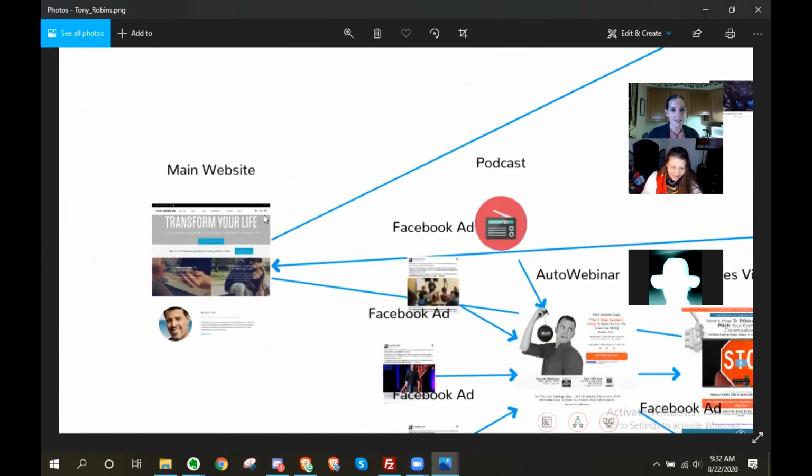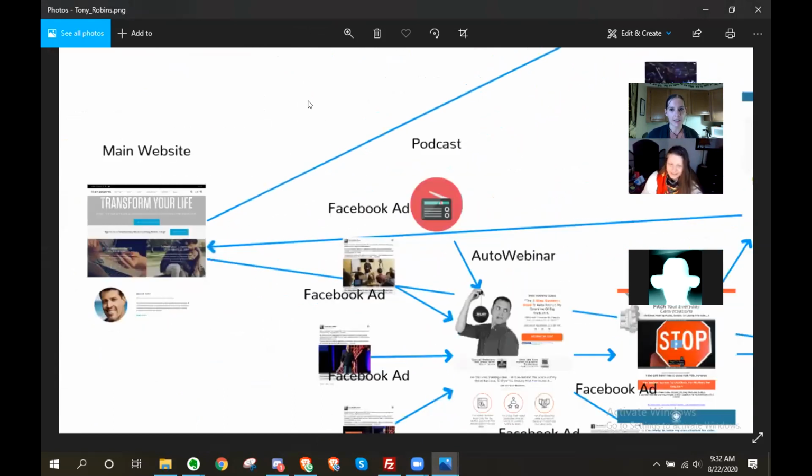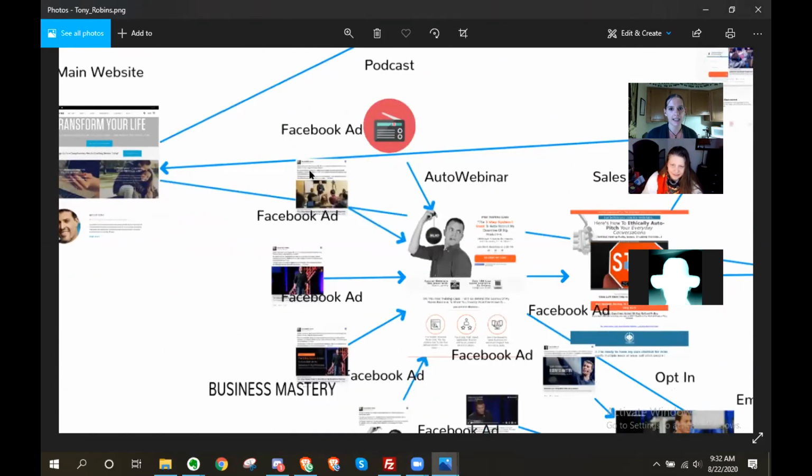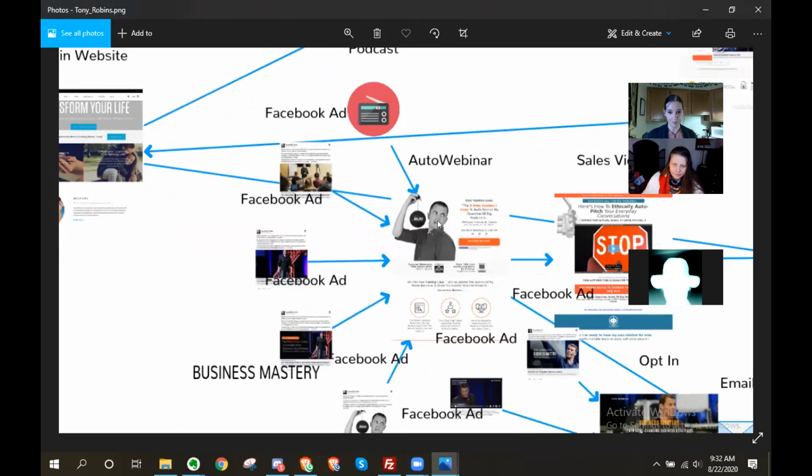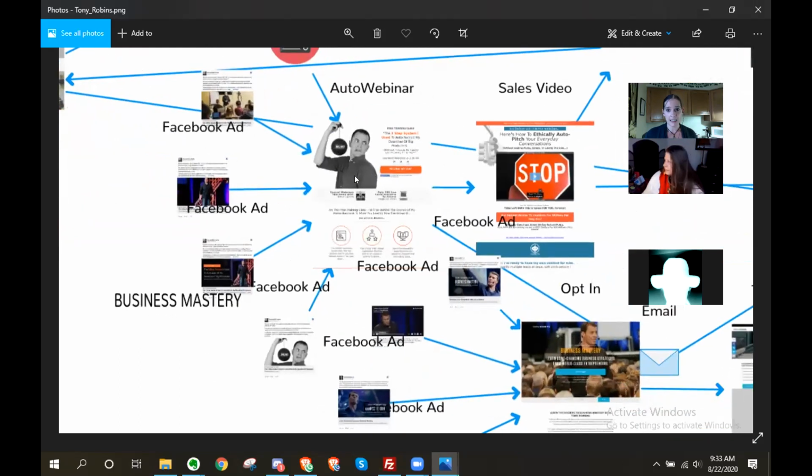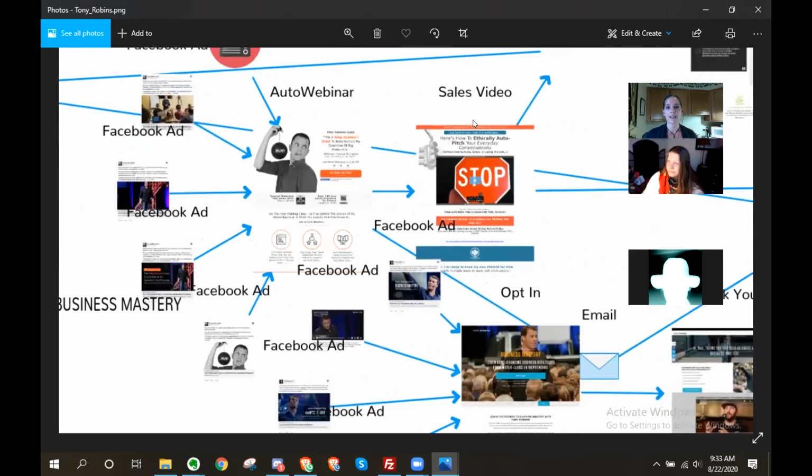So it starts with his website. We go into a Facebook ad, and we'll just go one route in this funnel here. He's got several ads leading to this pre-recorded video, this auto webinar. And this can lead into more ads. This gets into retargeting.